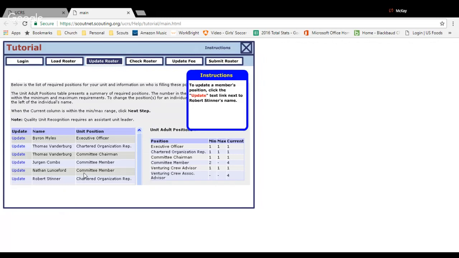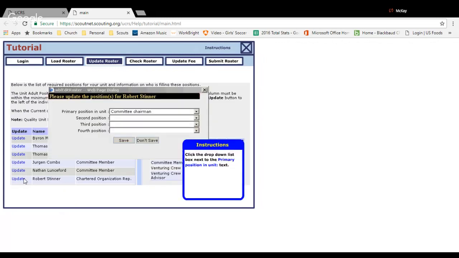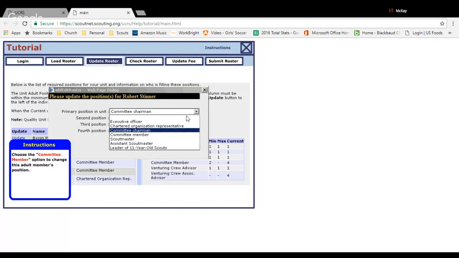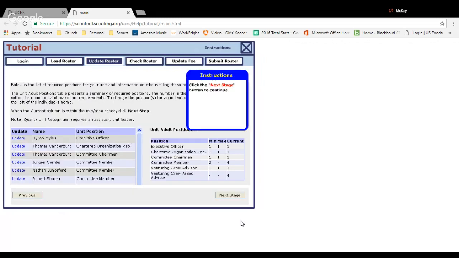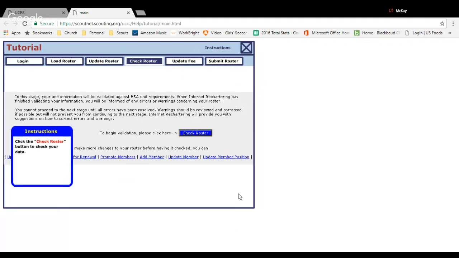Okay, so we're going to update Robert Steiner's information. So we're going to click update over here. We're going to update his position, and we're going to update him to a committee member. He went from committee chairman to committee member, just a change in position. And we'll click save and then move on to our next stage here.